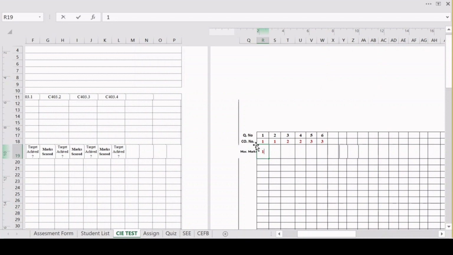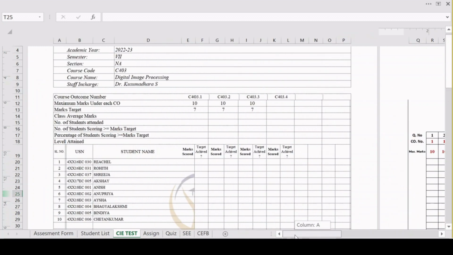Now I will enter the maximum marks under each question. And the total marks is 30. Now the maximum mark under each CO will appear here. And the target marks for each CO will be equal to 7 because we have set 70% as our target with respect to CIE test.